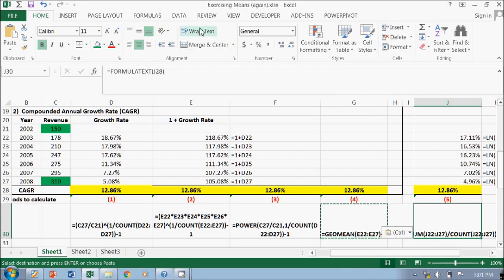Okay, hopefully you learned something. This is the second video. So you can see for the compounded annual growth rate, there will be 5 ways to come up with the compounded annual growth rate. Okay, this the latest, the fifth method.